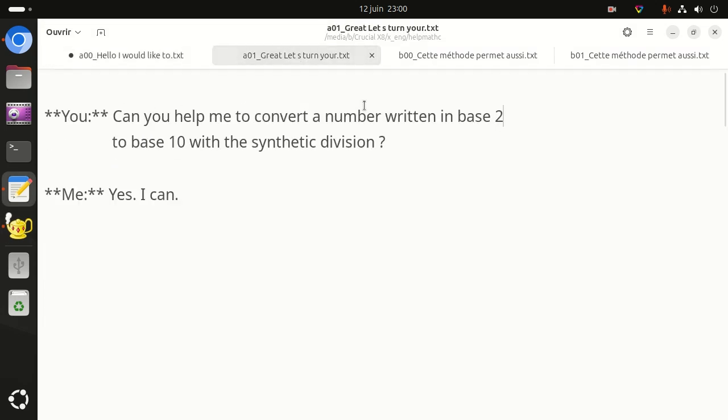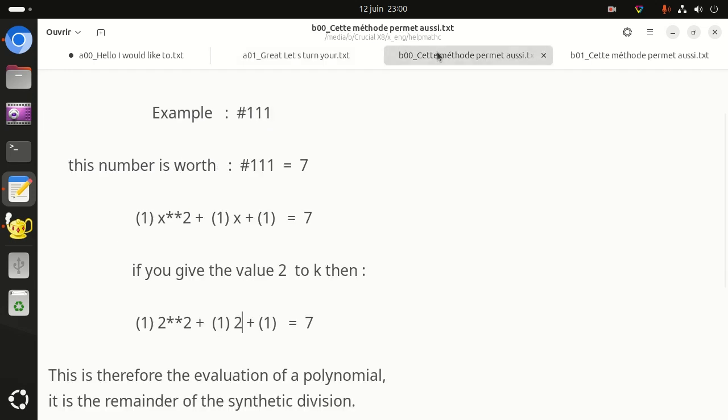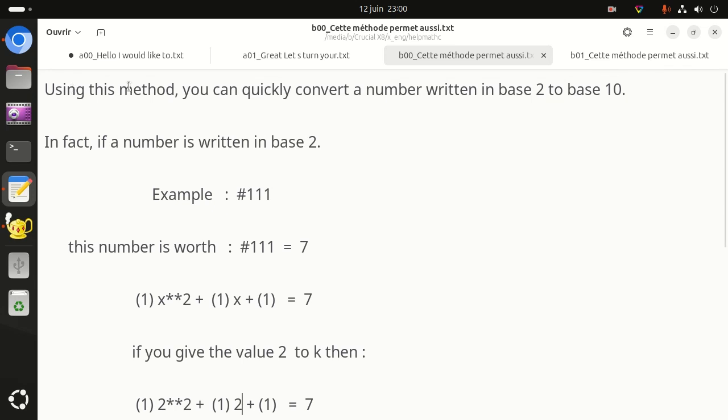Can you help me to convert a number written in base 2 to base 10 with a synthetic division? Yes, I can. Using this method, you can quickly convert a number written in base 2 to base 10. In fact, if a number is written in base 2, example 111, this number is worth 7. 111 in base 2 equals 7.